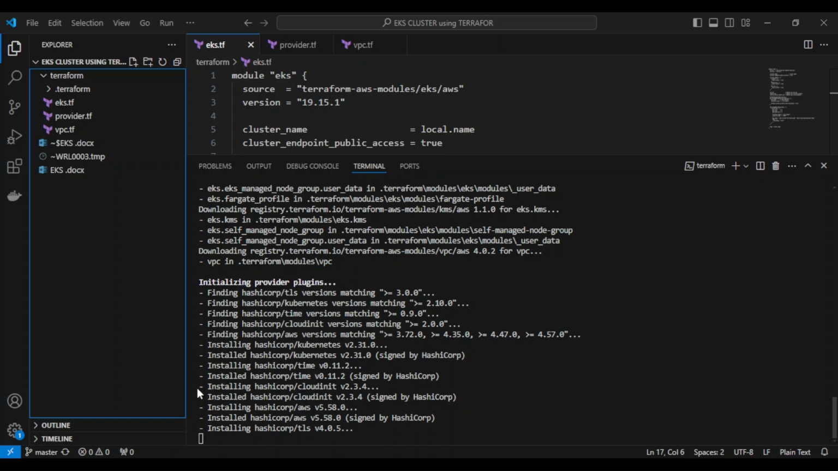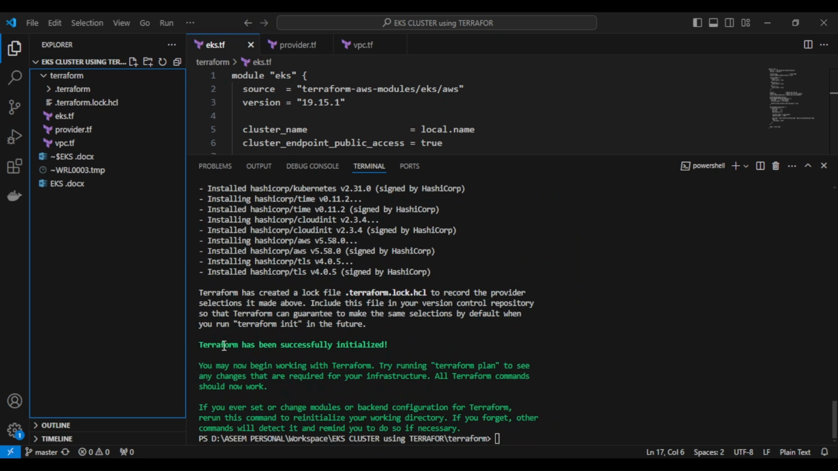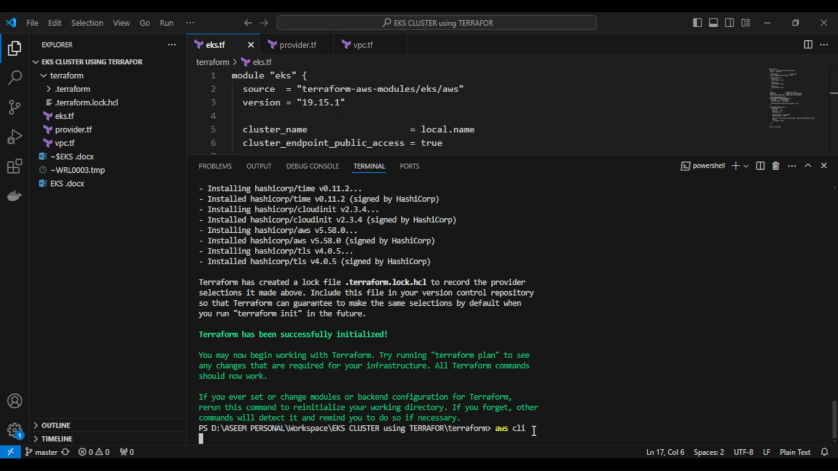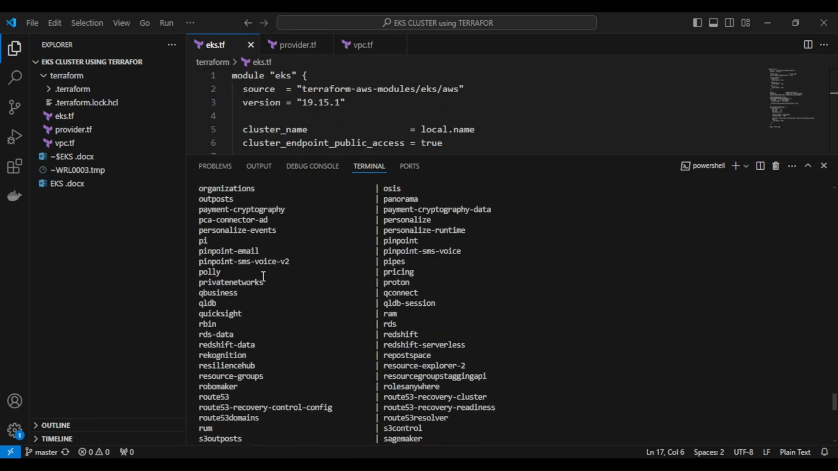Okay, if you check it over here, initializing, all the plugins and dependencies are getting installed. Terraform has been successfully installed. Now, in order to communicate with this, if I check AWS CLI, I should be able to find the output that AWS CLI is already configured. So let me just wait. Yes, it's showing the output.